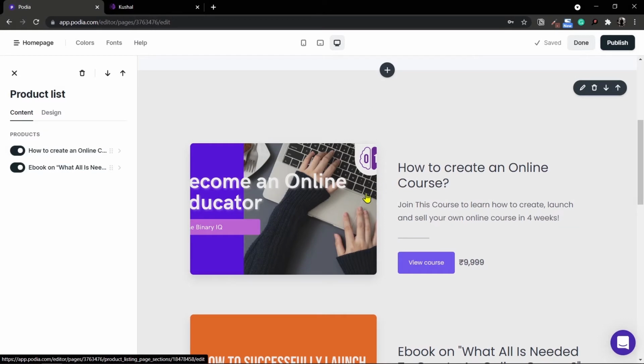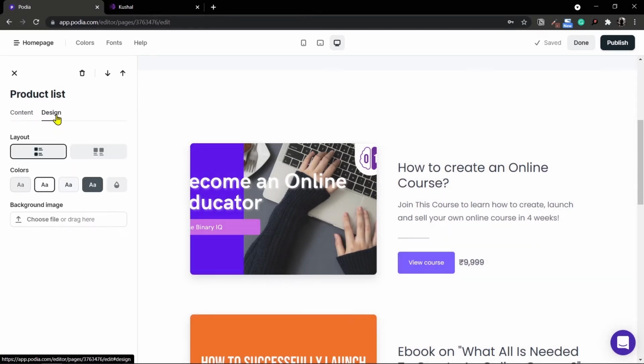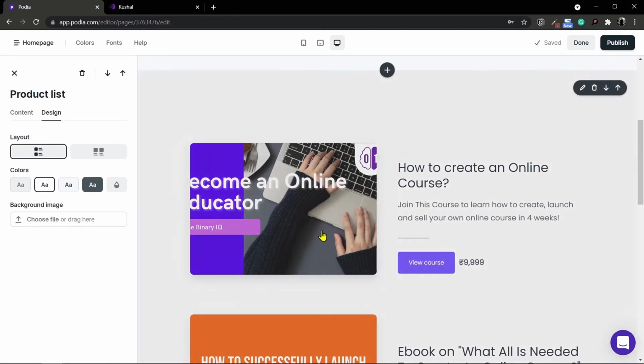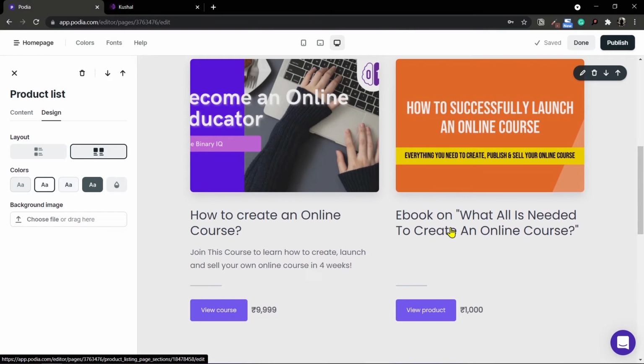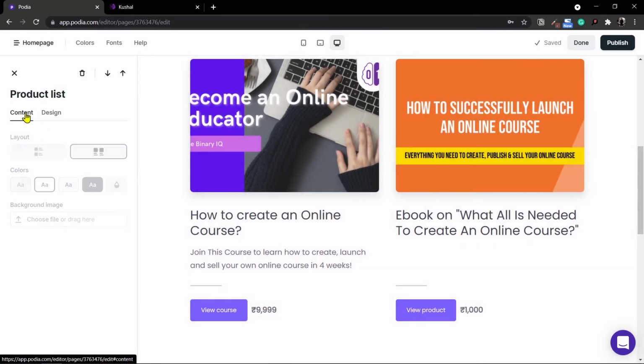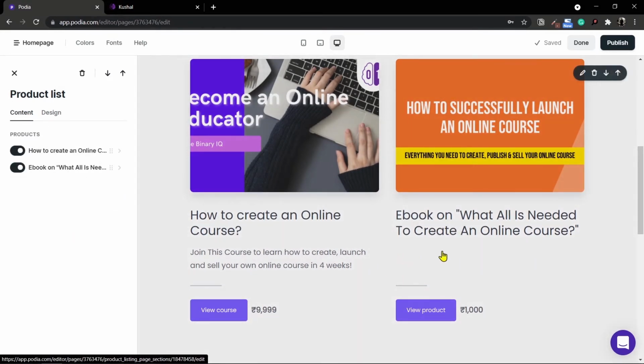Now there are two design modes for this product list. I'll just go to the design. You can see we have a list view, which we are seeing right now. We also have a grid view. So if you want your products to look something like this, you can do that. I'll go back to the content because you can see we do not have any content written right here.